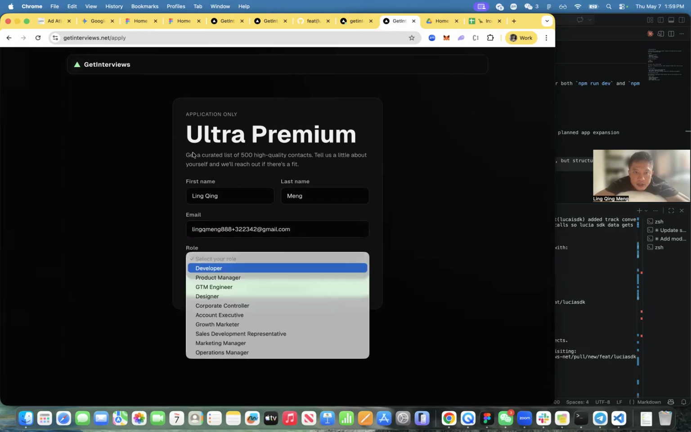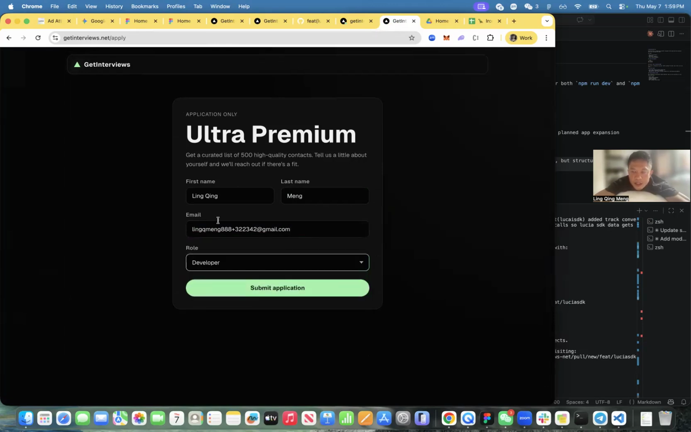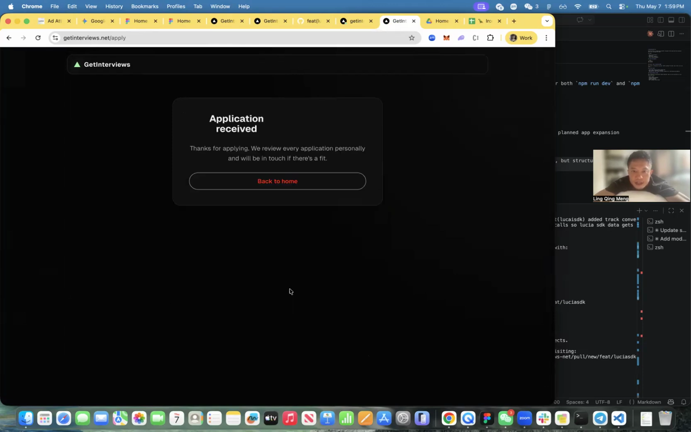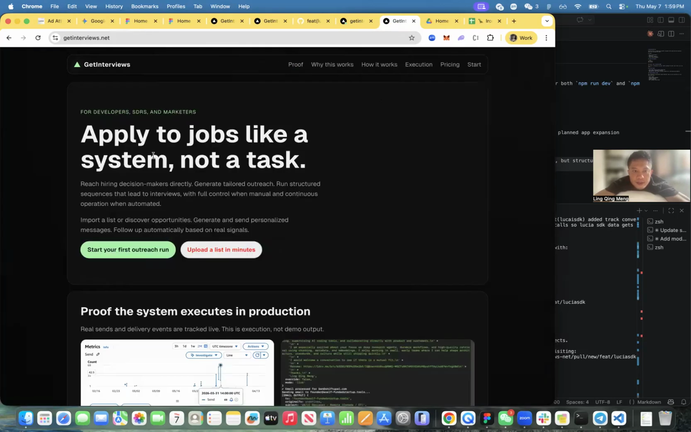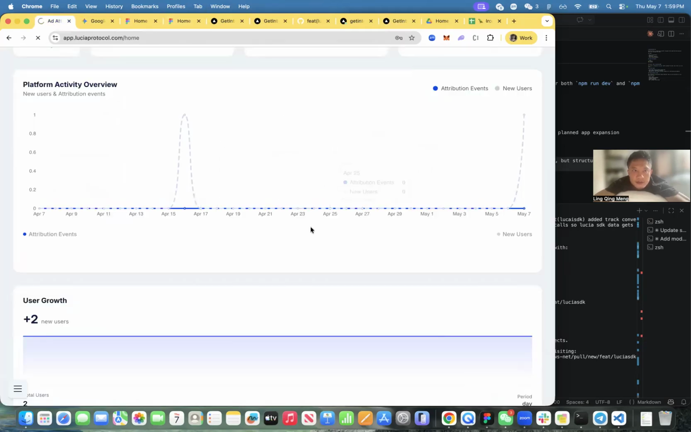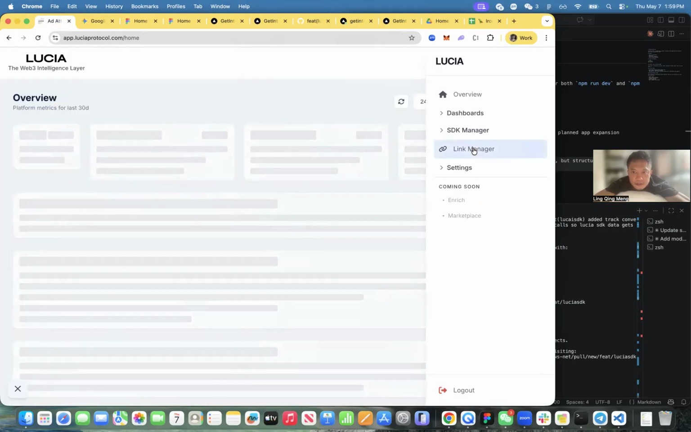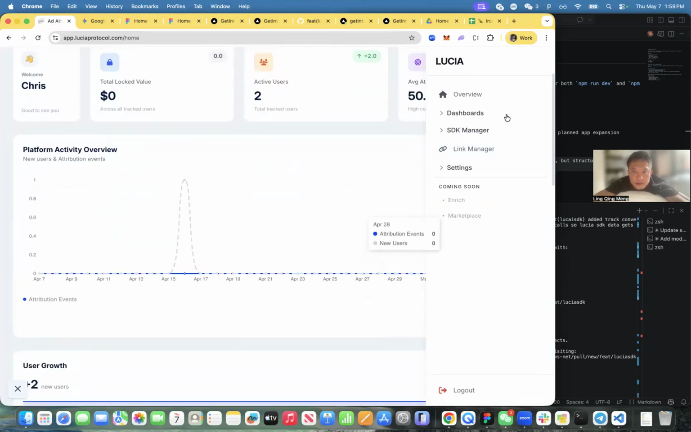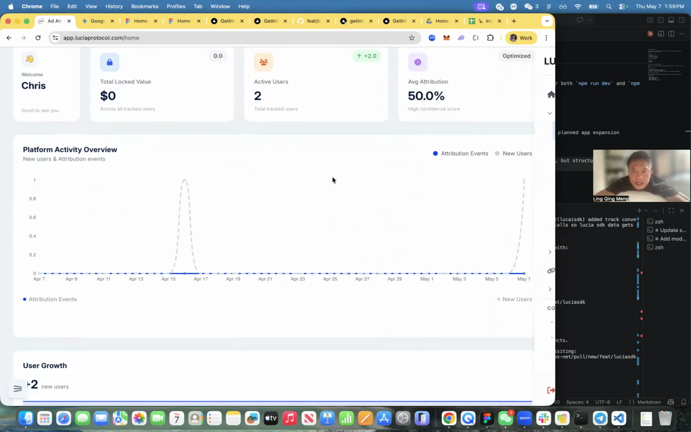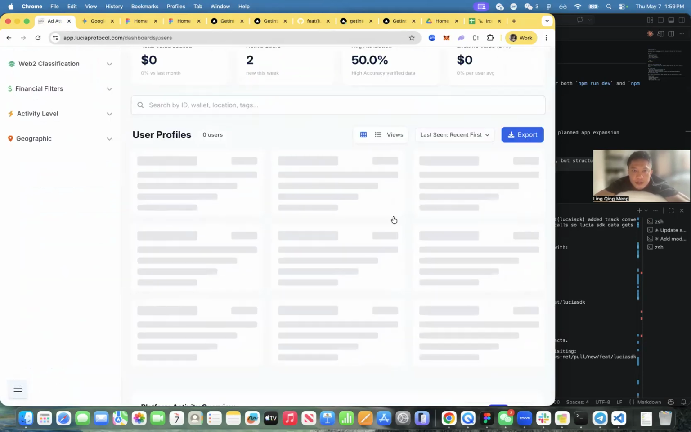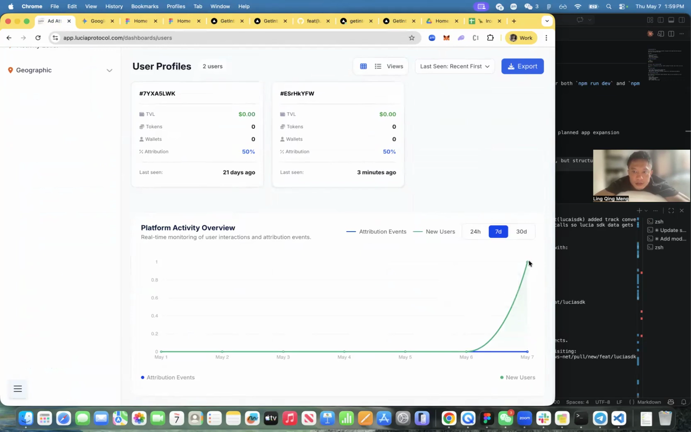And I want to be a developer and I want to get 150 applications sent, so my week is filled with developer interviews. Let's go back home. So I did a bunch of actions and let's refresh this page again. Let's go to dashboards. Cool. We got some more new users.